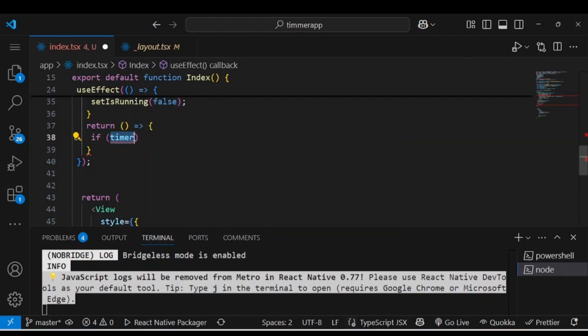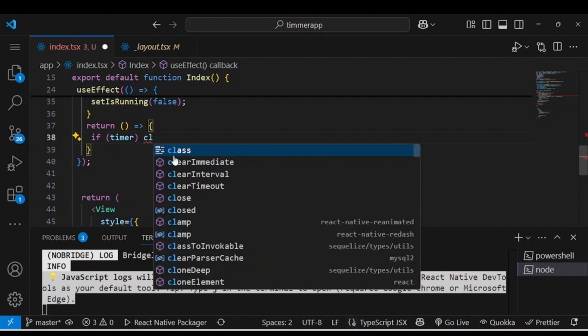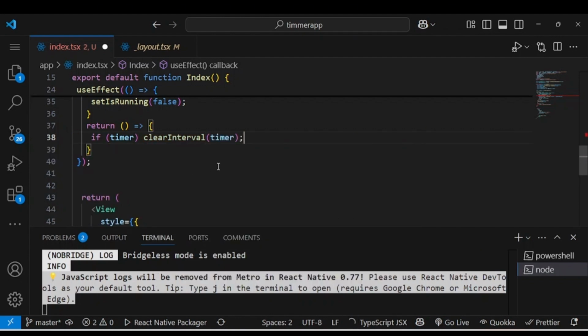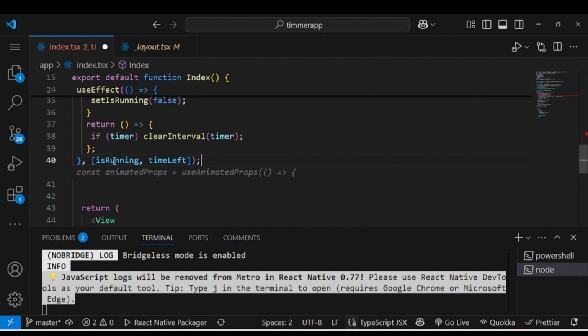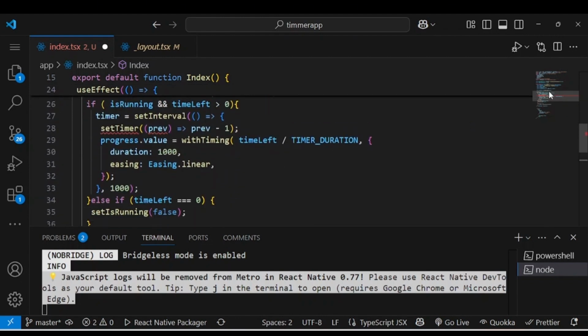So if timer, and what do we want it to do exactly? If timer, you can just make sure we clear the interval of timer, and I just make it a one-liner. So instead of opening curly braces, you don't even need that. And that's just it. And then we can just pass isRunning and timeLeft up there to make sure everything is cool.